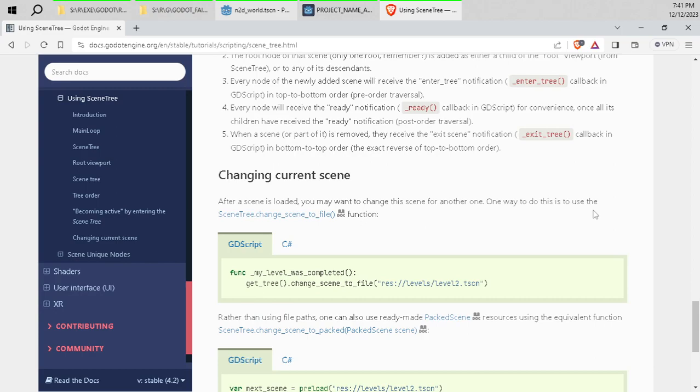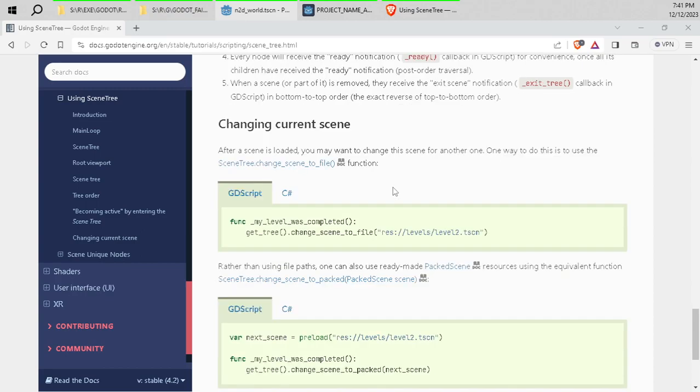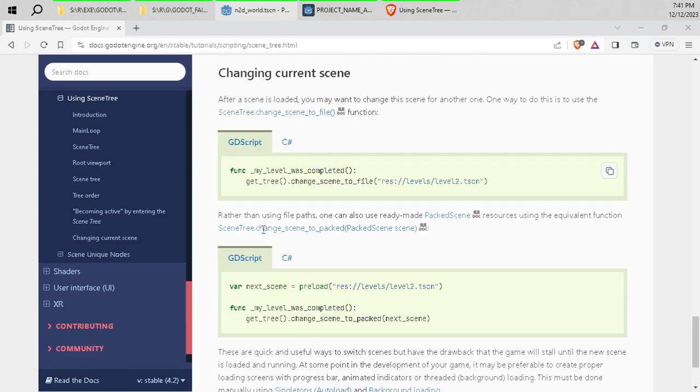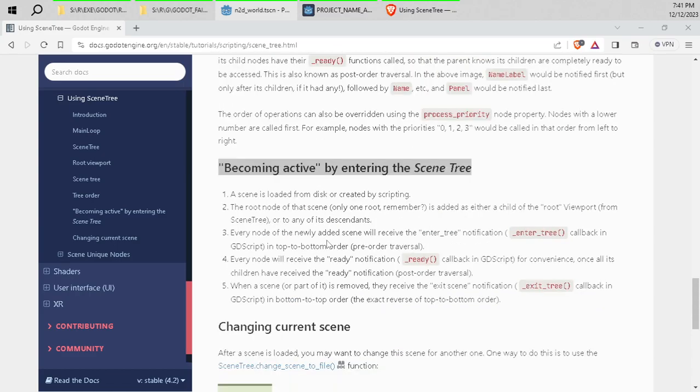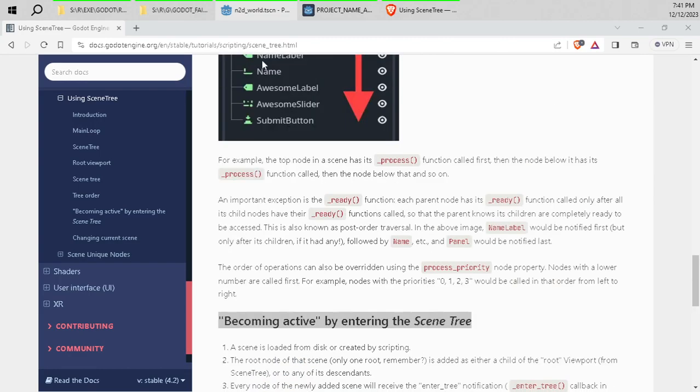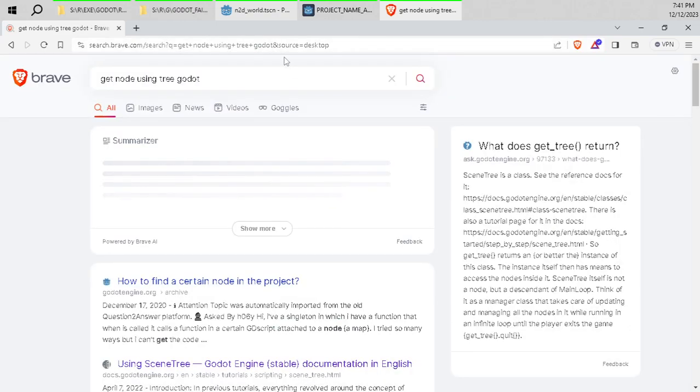Okay, so there's a lot of interesting stuff in here. And maybe we should read about this next study session, right? So I'm going to say study session 6 reading. And we'll read more about this in more detail. Changing the current scene. Okay. But how do we get a node? How do we get a node, though?